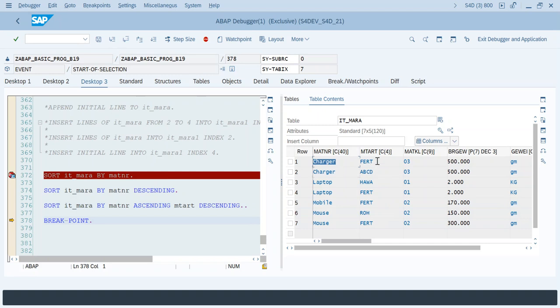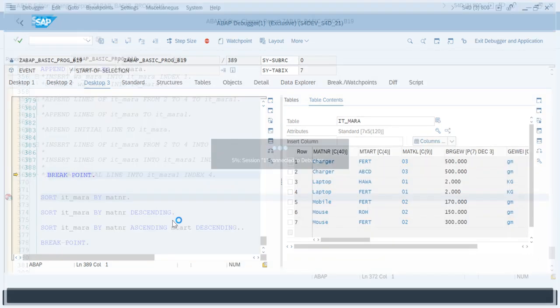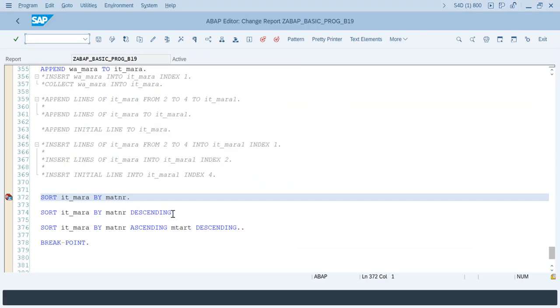First, in the charger again there are two types. Since I'm sorting in descending order, F will come first, A is coming next. Again, laptop, since I'm sorting it in descending order, H is coming first, next F. Again, R is coming first and then FER is coming. Okay. So that's how. Anybody, any doubts so far?